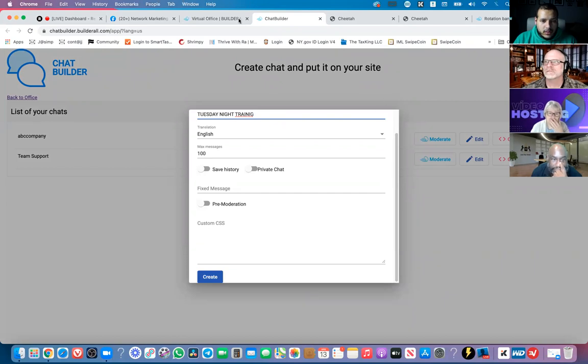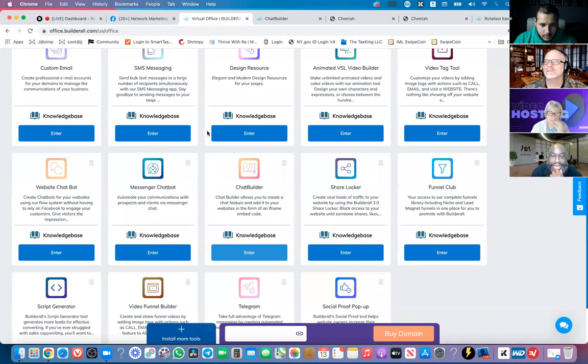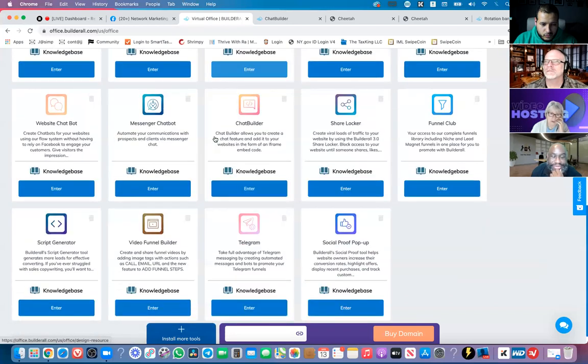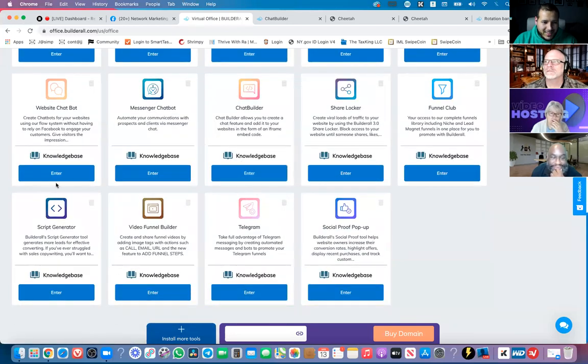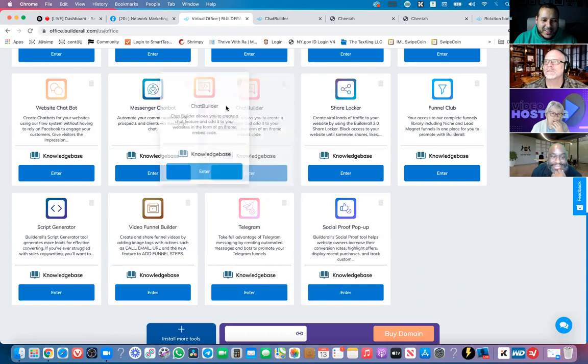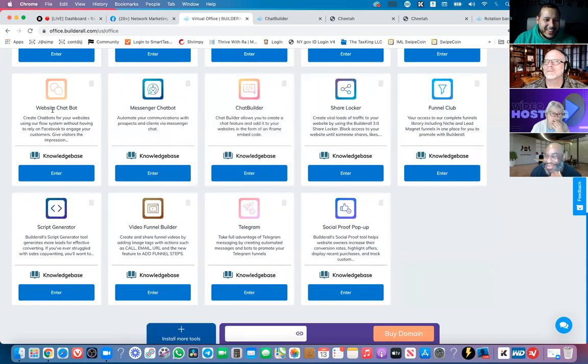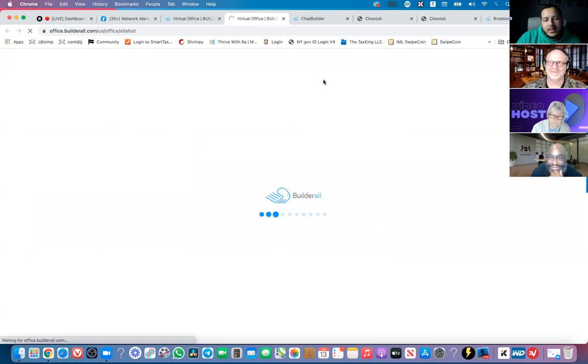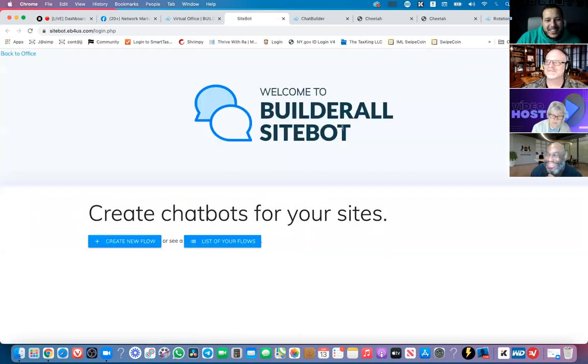Wait, no, not the chat builder. Oh, no. You're talking about the chatbot. Yeah, the website chatbot. I don't know why I clicked chat. Yeah, I know. It confuses me all the time too. Website chatbot right here. This one. I was like, wait, that looks different. What are the differences between those two?